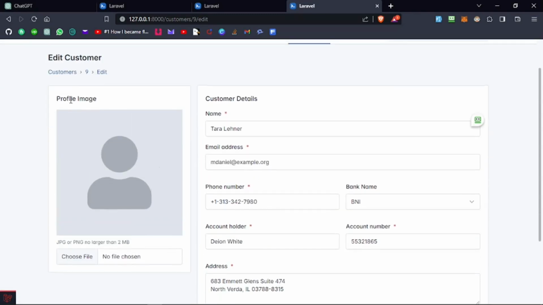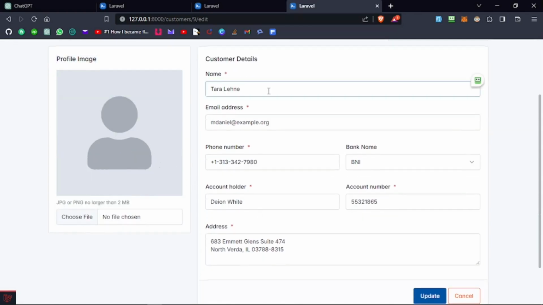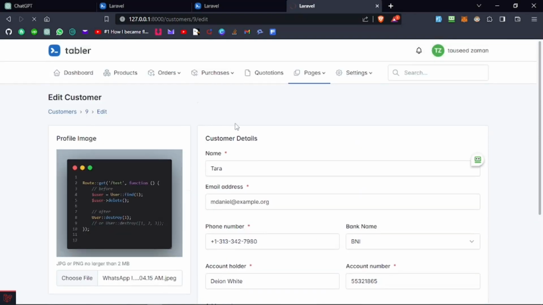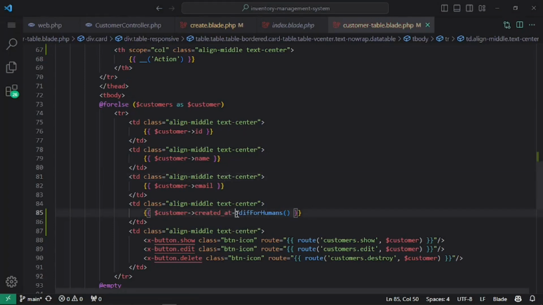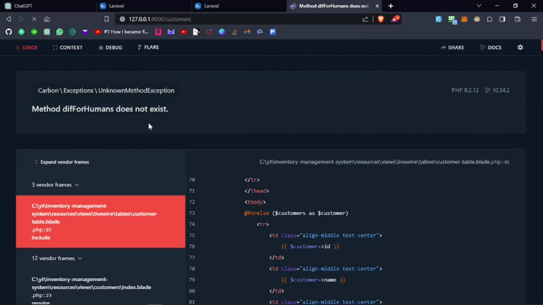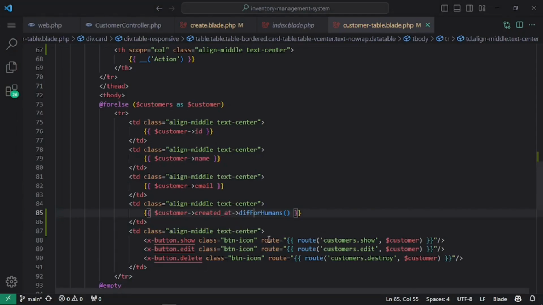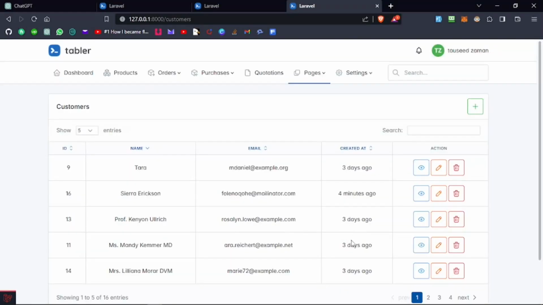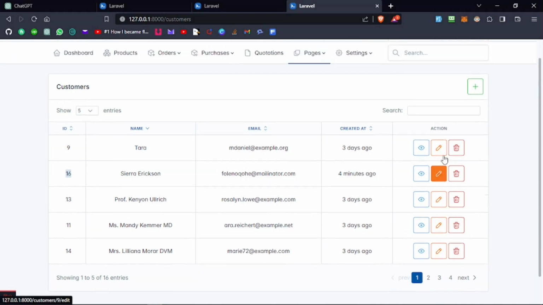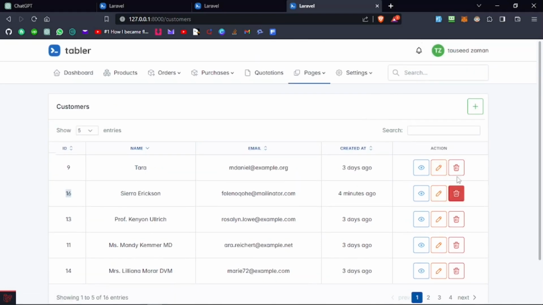Okay, so here we are on the edit page. Let's change the name, and then let's add an image, and let's update this user. And also we are going to check the created at that we added. Okay, we got an error. diffForHumans does not exist. Okay, so now we have the dates formatted, and this is the user that we added recently using Faker, and you can see the ID is also different. Okay, so now I think we should be able to delete a user as well.